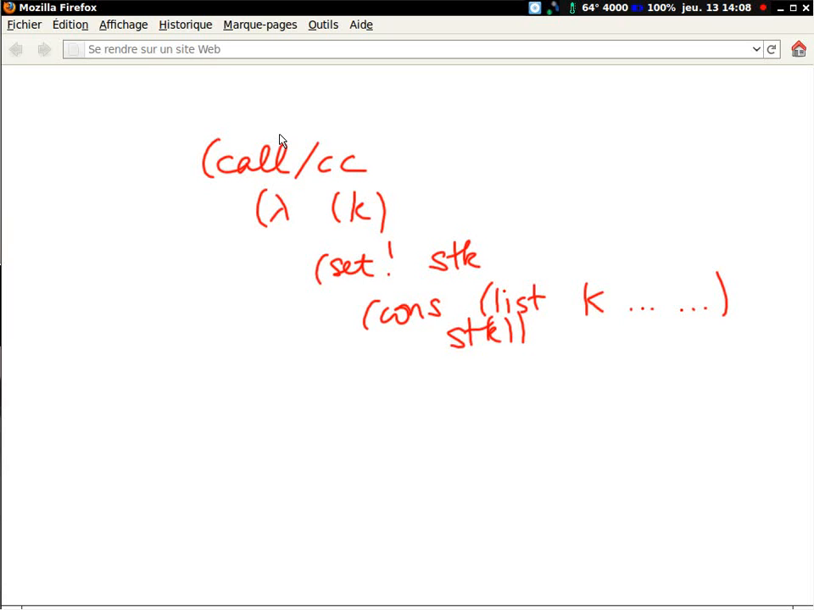That's how you would add it to the list. Yeah, cons always adds to the head of the list. cons adds in front, and whatever you want to pack in there. I'm sure you want to pack the continuation in there. You probably also want to put the tag in there.